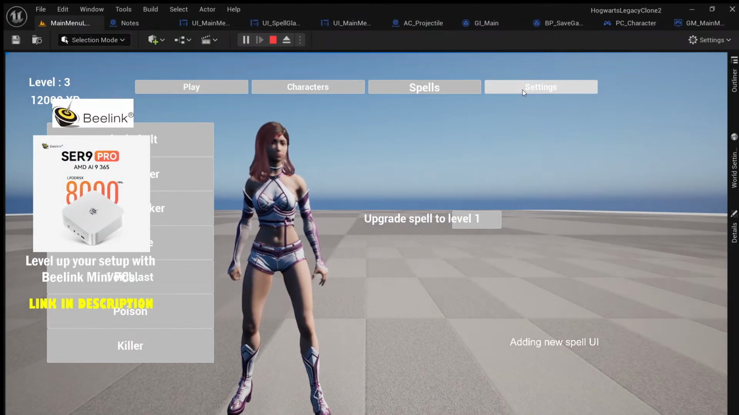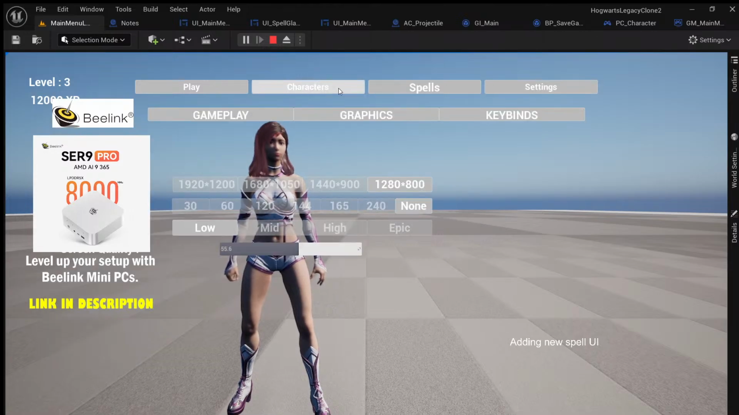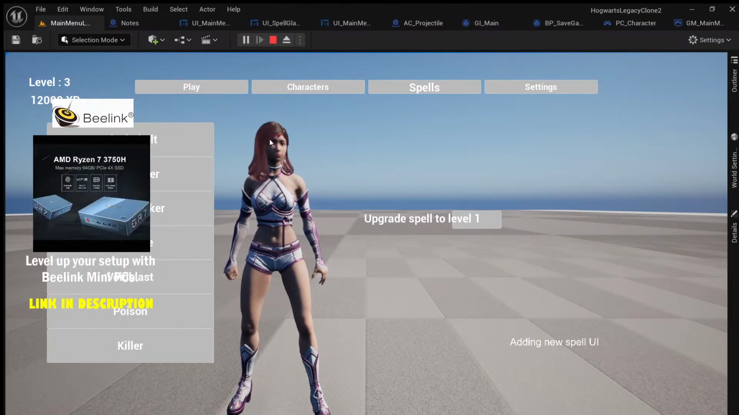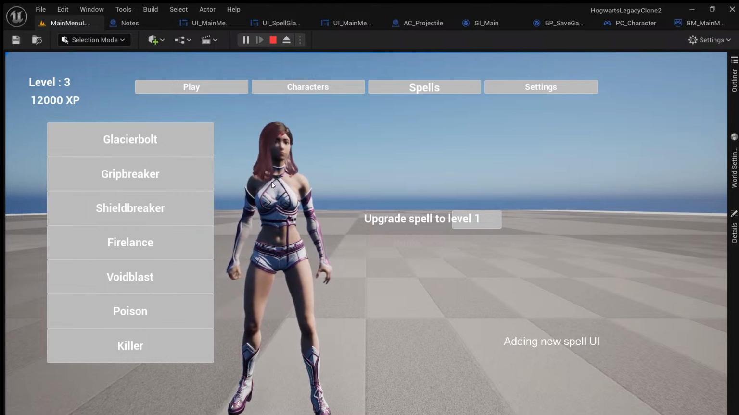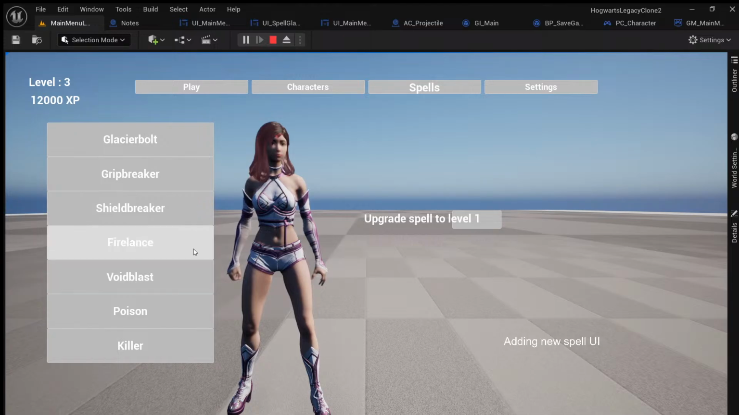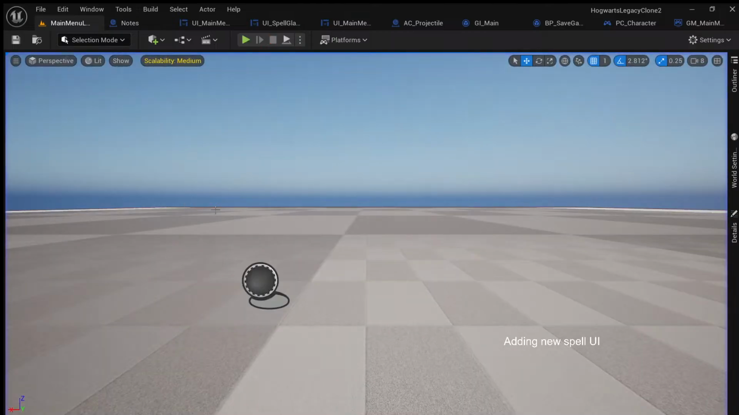Actually, I don't... Yeah, I mean, for now it doesn't really matter, but I don't think I want to show the character while I'm going through the spells. It's not that smart. But I'll take care of that another time. As of right now, at least this is working.